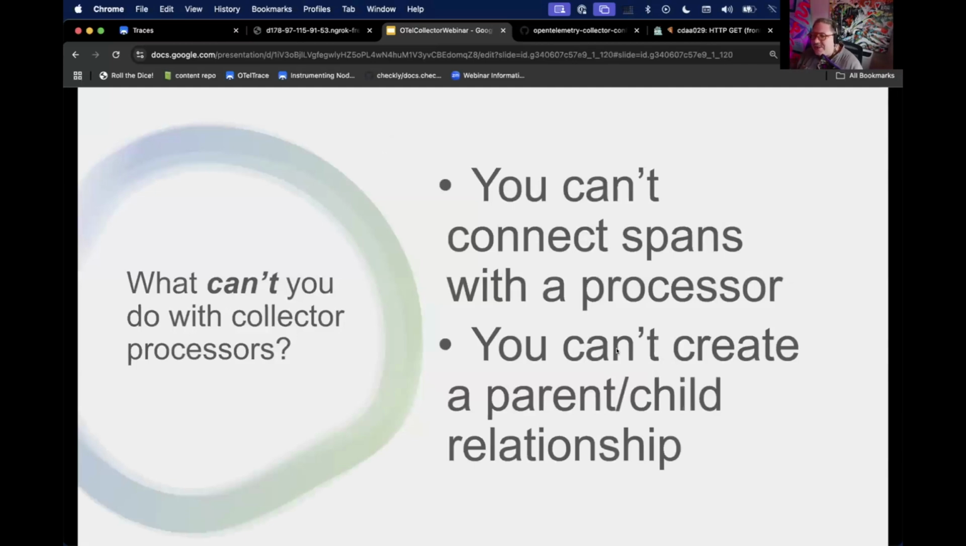So what can't you do with collector processors? A lot. You can't connect spans to a trace with a processor, nor can you create a parent-child relationship. There's a number of reasons for that. If you've already implemented, you're probably safe on this one, but I have seen people diving into an implementation, reporting a lot of spans in a very manual way, and then trying to tie them together post hoc. While that's possible on your data store, it's your data store, you can do what you want with it.